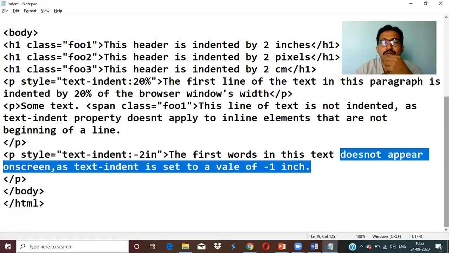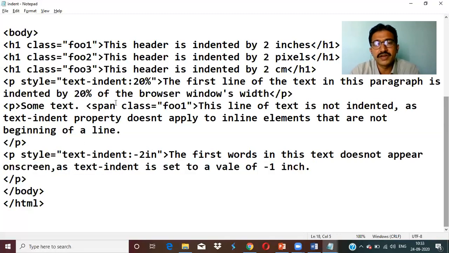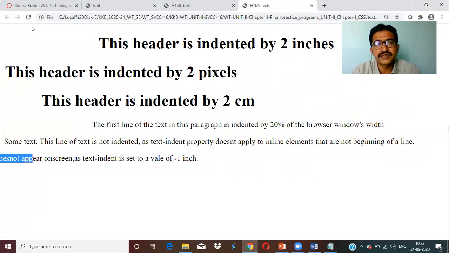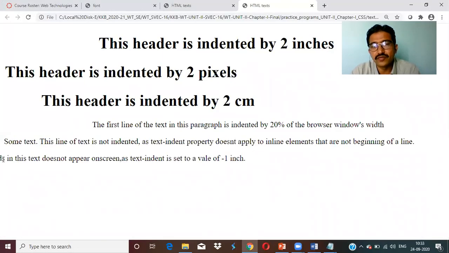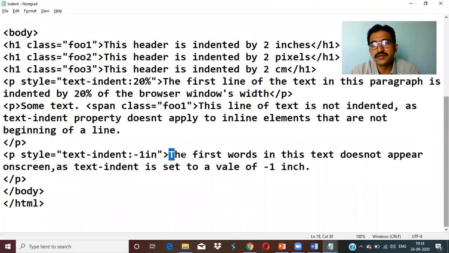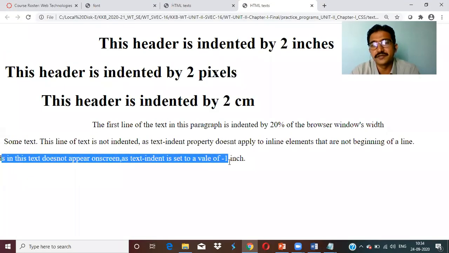So that also we can do with the help of this. If you reduce the inches, if you use minus 1 instead of minus 2, let me see from where it is going to display. Just refresh. See, it is starting from is. So in this text, does not, in this text means here only. If you observe the words, it is starting with the ds. It is not displaying the first words. From the words ds it is starting the line.